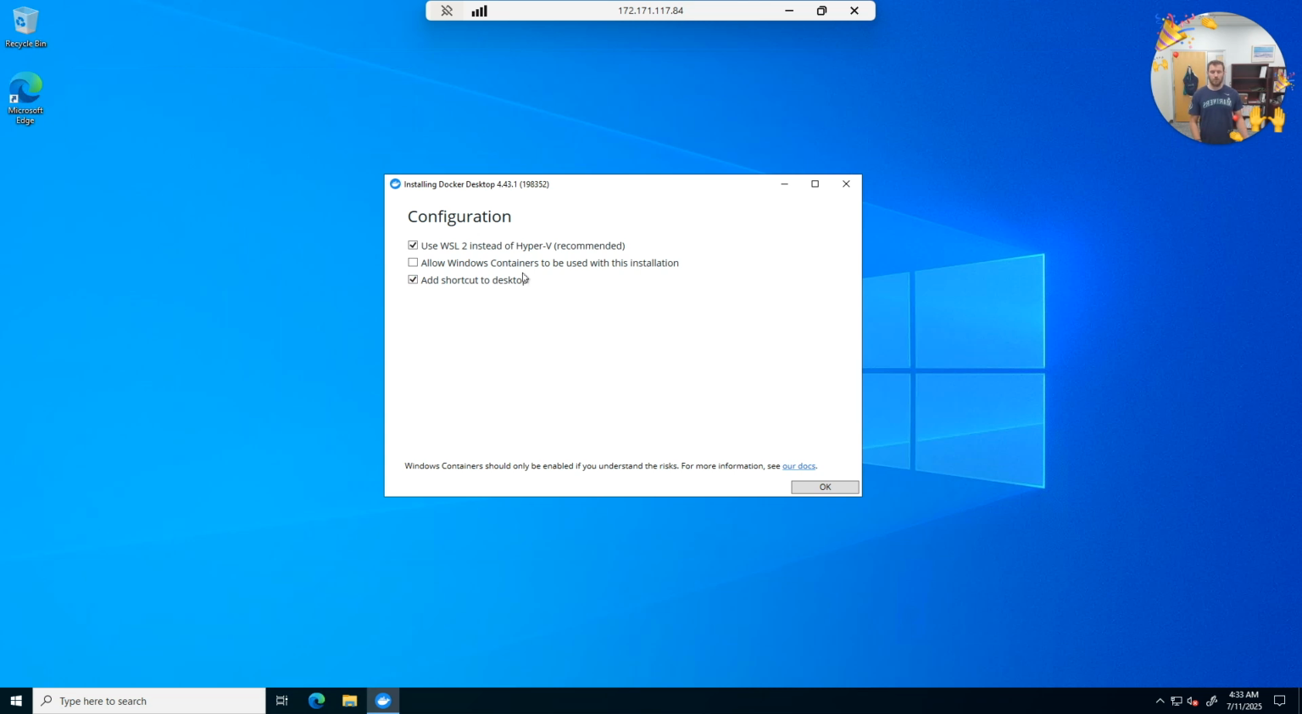So depending on what kind of containers you're running, you'll do different configurations here. The default wants you to use the Windows Subsystem for Linux instead of Hyper-V, but we have a Windows Server with the Hyper-V role installed. So we're going to uncheck that box. And in this case, we want to allow Windows containers to be used with the installation.